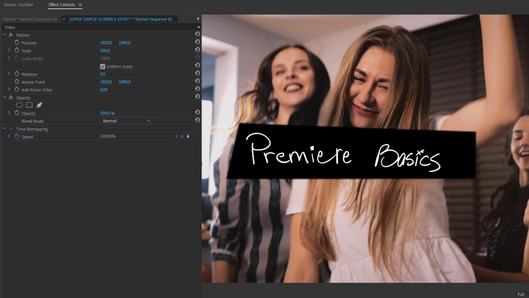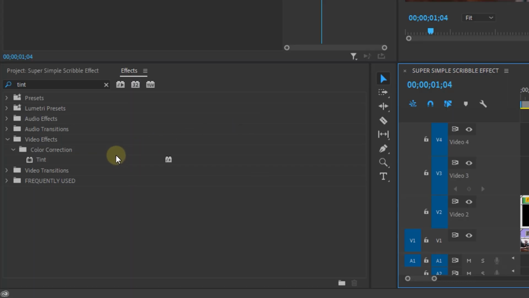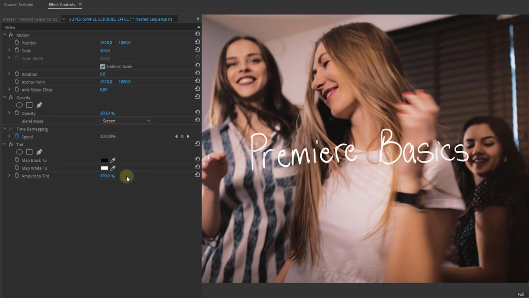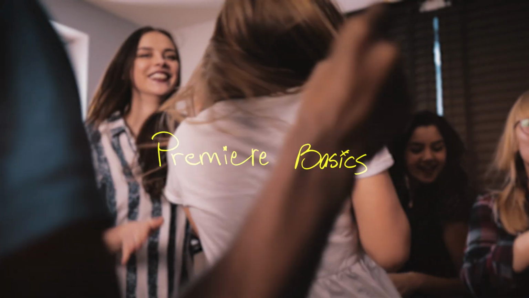Now once you've nested this, go over to the effects controls panel and set the blending mode to screen again. Now we do this because we don't have any background layers anymore and we want to get rid of our background again. Now it's a white color now, but you can always change the color of this by going to the effects panel and using the tint effect on it. And then you can change it to any color you want. And that's how simple it is to create this super simple scribble effect.